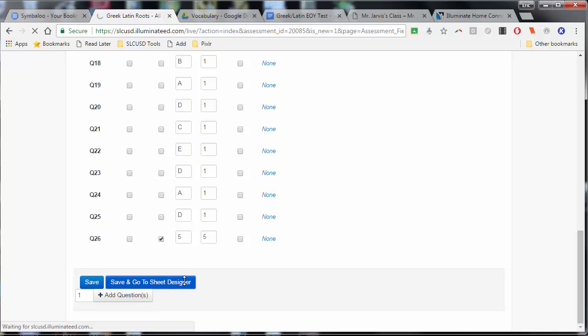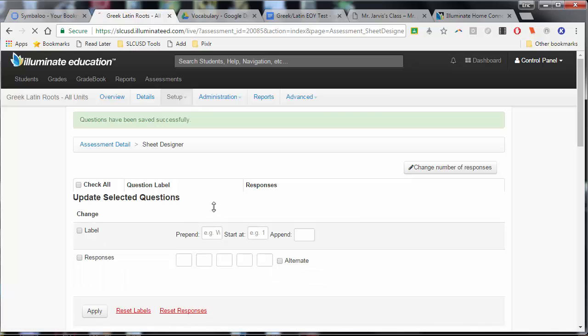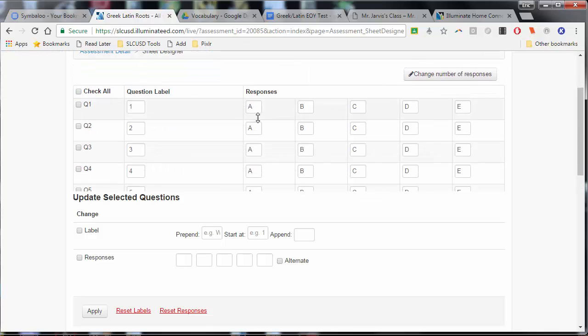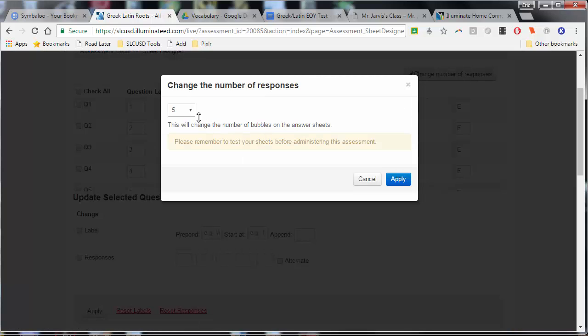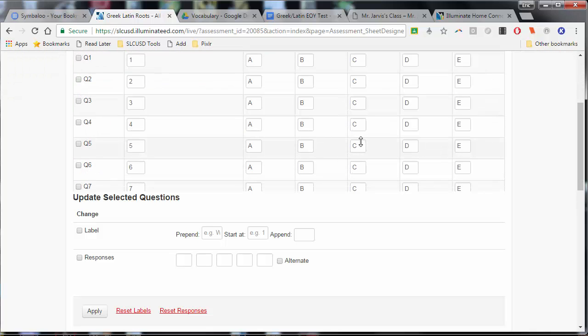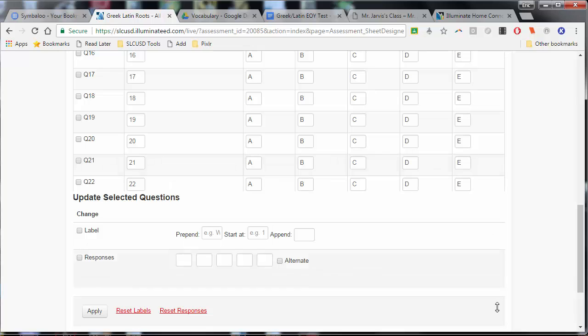Next, you go to the sheet designer, and I've just made the answer key. I haven't put anything up here. So another thing that you need to be aware of, when I did my first test, I just had A through D, and you can change this. You can change the number of responses. In this case, I have 5 different choices for each question. You could have 4 or more, or 5 or more.